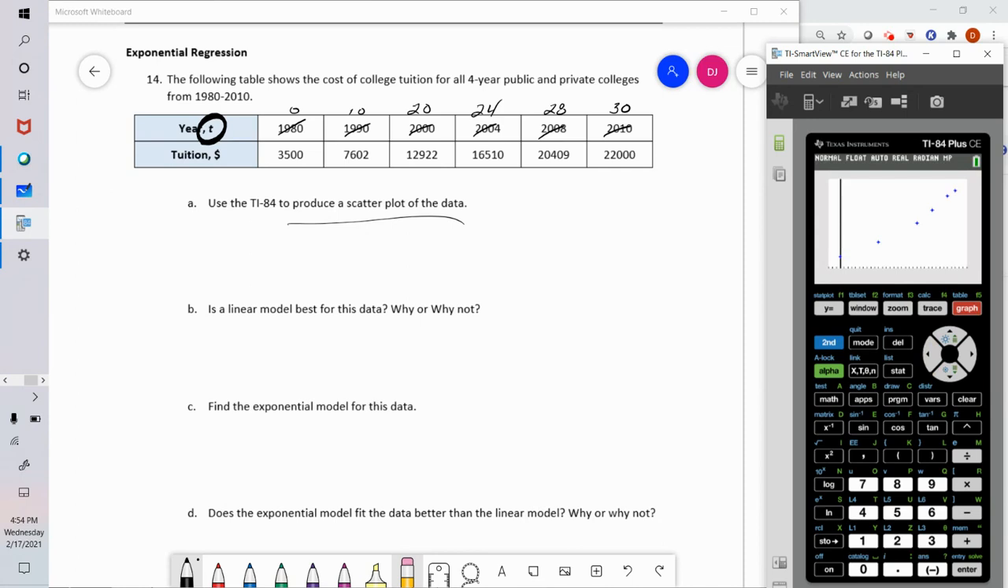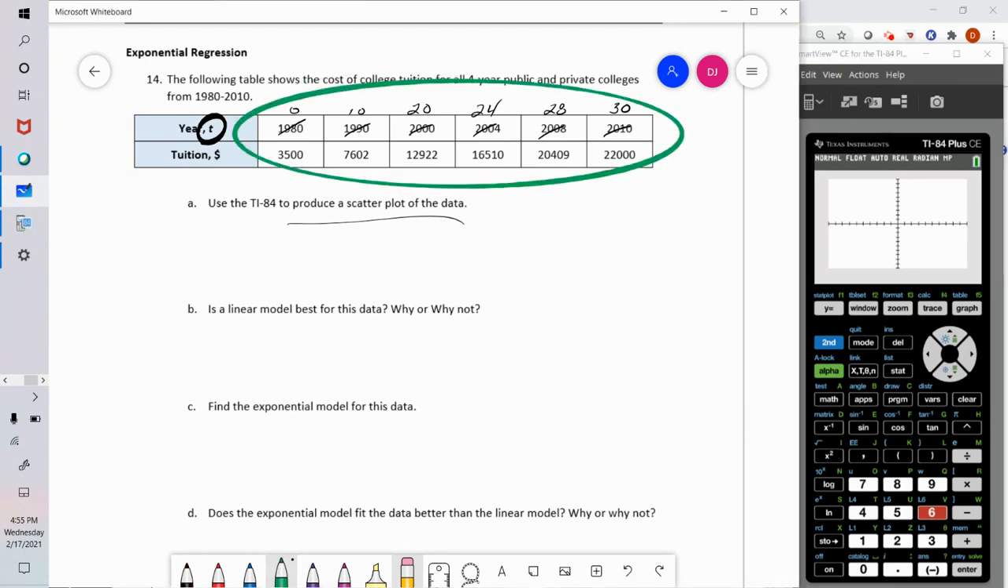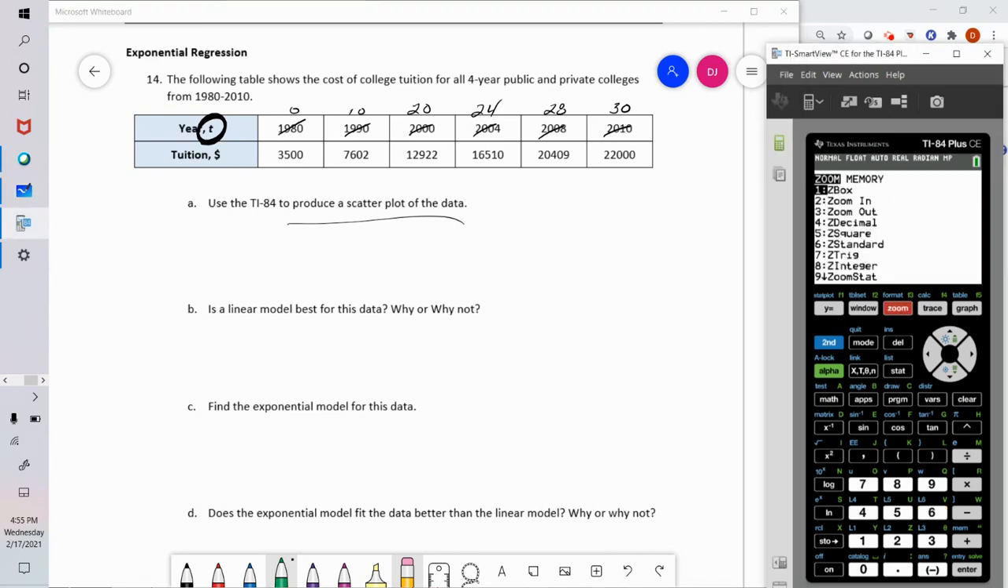Now, if I just press graph, I may or may not see the plot. Real quick, zoom 6 is the standard window, and that's normally how our calculators are set, from -10 to 10 on the x-axis, and on the y-axis from -10 to 10. Notice we're really not going to see much of that data. I could try to set my window, but I find the easier way is to go to zoom and select number 9, the zoom stat. So I select number 9, zoom stat, and I have my scatter plot. There I've produced the scatter plot using the TI-84.